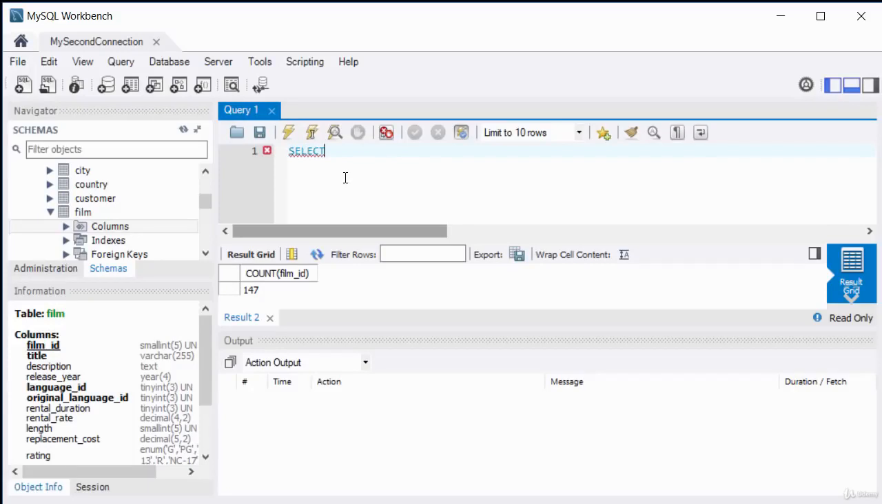So I'm going to write a statement here. I'm going to do select, and I'm going to use a column here. There is one here called rental_duration. So I'm going to say select rental_duration from film. Film is the name of the table. So I'm just going to highlight and click on this beautify icon. So I'm selecting a column rental_duration from film.